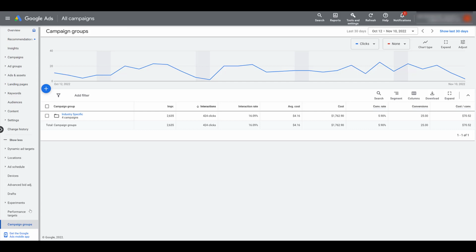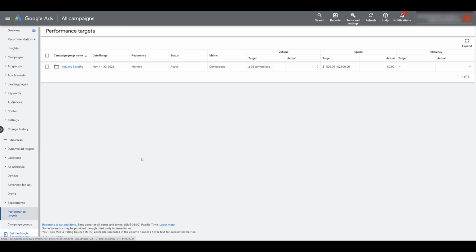We would have to go back into the performance targets section, and here we see different columns that we cannot change or edit. You see, the column information is pretty much what I set up within the campaign group and the metrics I chose for this particular performance target. I want this running every month. I'm focused on conversions. For now, I want at least 25 conversions, and I want to make sure that the campaigns within this group spend between this amount.